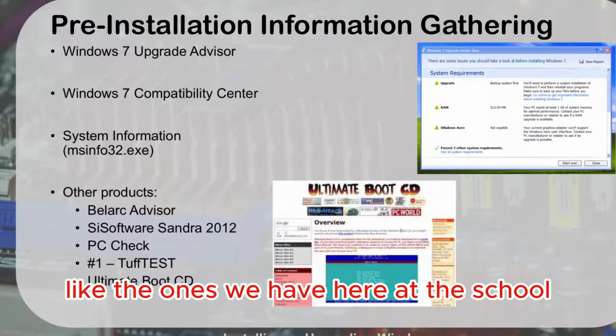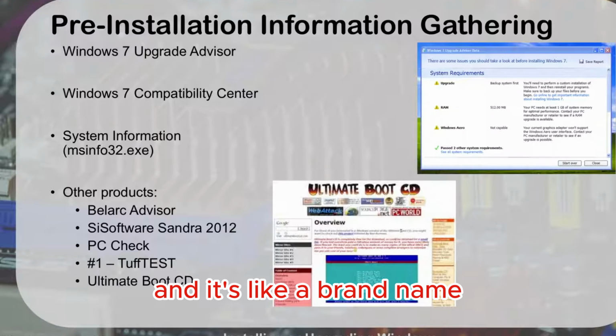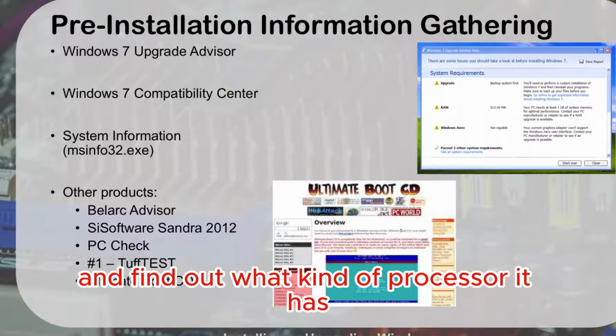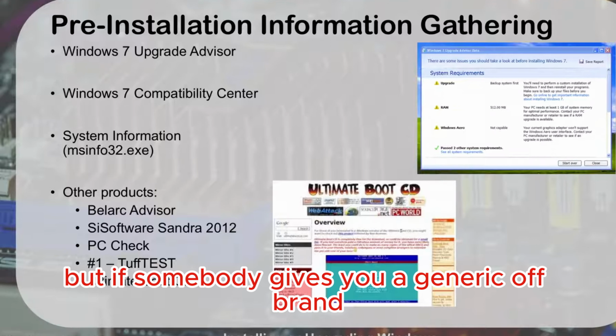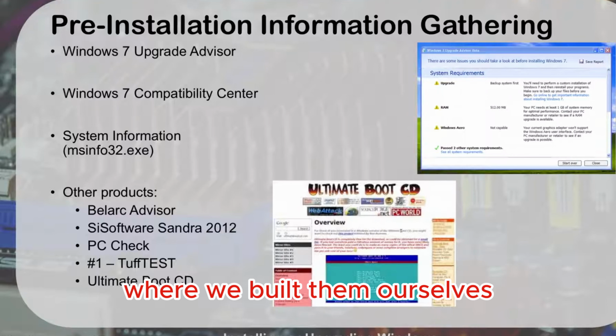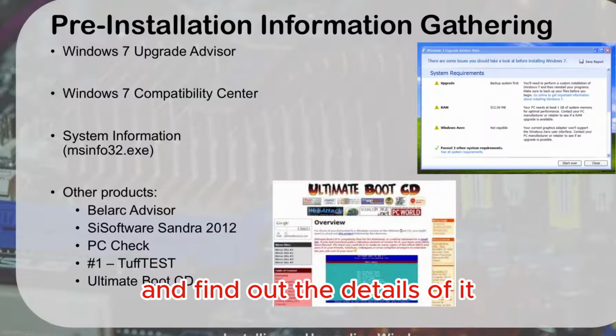Now, if you get a machine like the ones we have here at the school, and it's a brand name like a Dell computer, you could just look up the model number online and find out what kind of processor it has, hard drive it has. But if somebody gives you a generic off-brand, like the ones we use for our lab where we built it ourselves, you're going to have to go into these machines and find out the details of it.